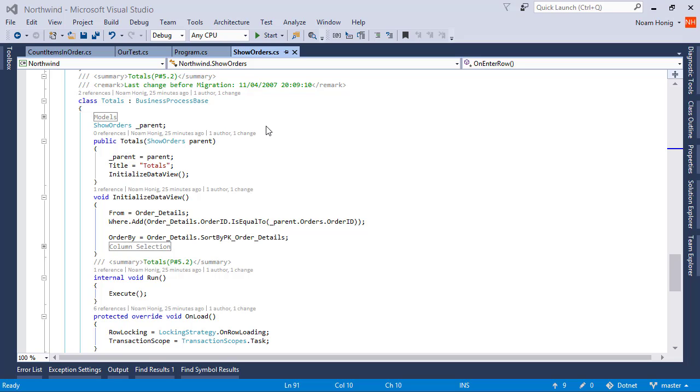Hi, in this video we're gonna use the technique we've learned in the previous video on how to use the business process class to improve the migrated code and to learn how to write the same functionality that we wrote before more effectively in new code.